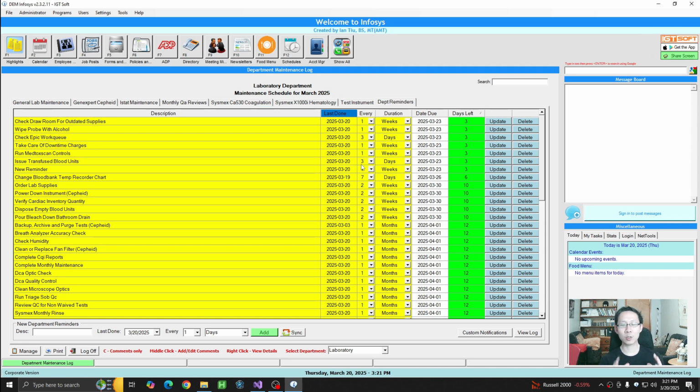Alternatively, this is actually synced to my app too. So if you download the app, log in using your location ID, your username and password on Infosys, you'll be able to check off your items on the app, and I will just show that in a separate video.